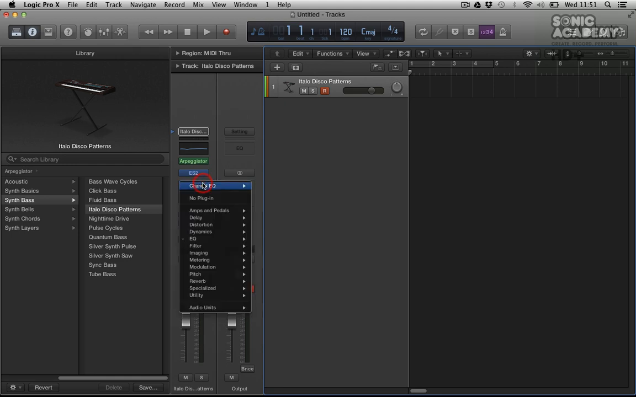Then we have our effects. So we can have amps and pedals. These are Amp Designer, guitar amps, pedal boards, delays, distortions, dynamics, things like compressors and expanders and multipressors and stuff. EQs, filters, so we can have filter banks, auto filter, imaging, so that's stereo spread or directional mixer, metering, like correlation meter or level meter or tuner, to see if you're playing guitar and it's in tune. Modulation would be chorus and phasers.